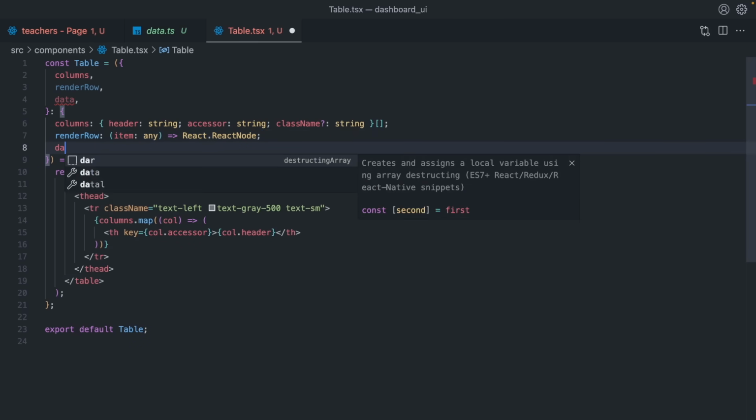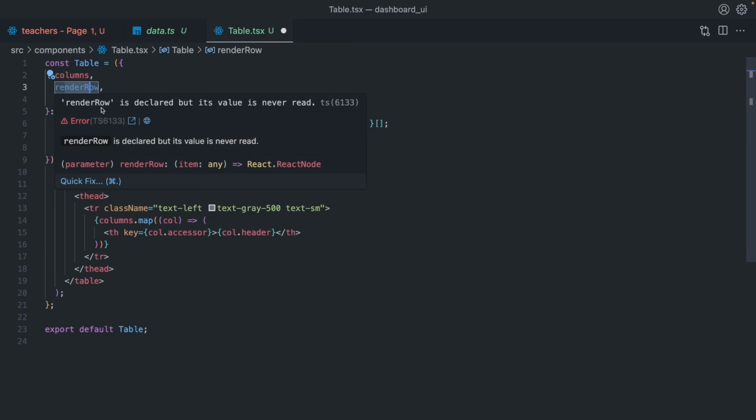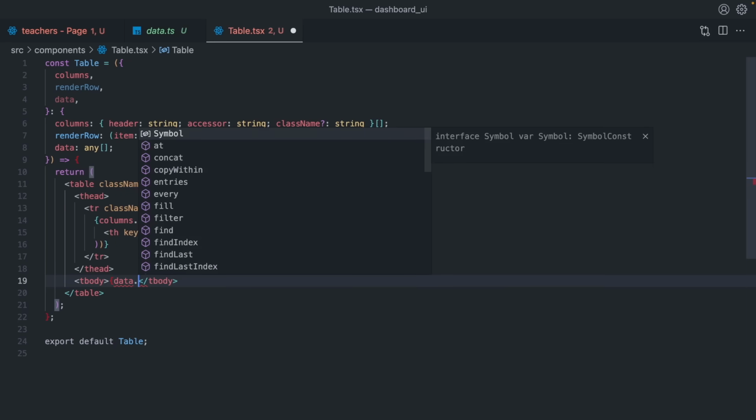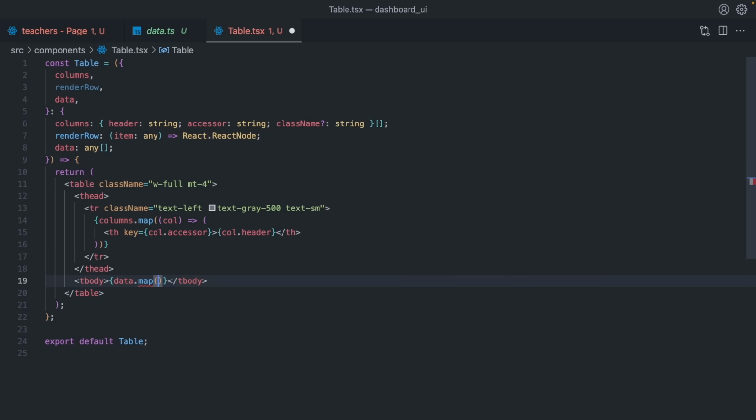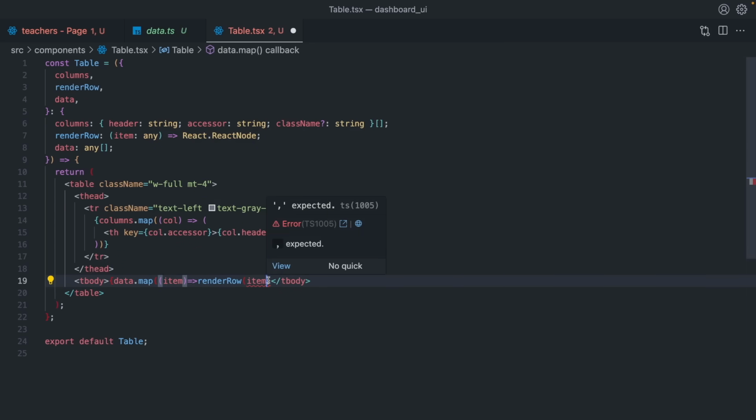And finally, a data, and again, it can be anything, but it should be an array. So using this data, we can create different rows using this function. So let's say tBody, I'll say data.map. For each item inside, we are going to call render row and pass here our item. Of course, I should wrap this just like that.